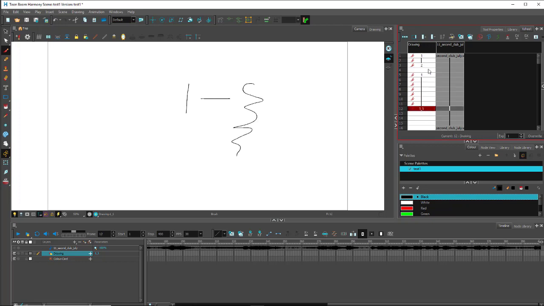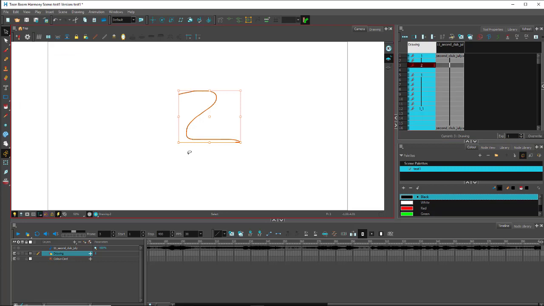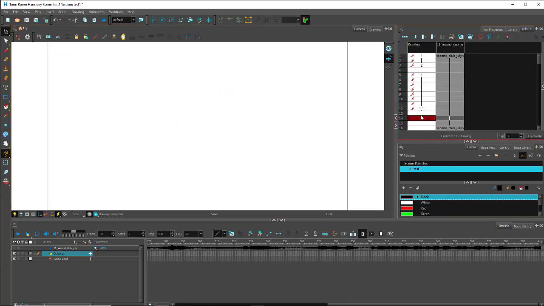Another thing you can do is, when I'm on number 2, I can use my selection tool and select this, and then Control C to copy, come down and make a new drawing, and then Control V to paste. By doing that, it creates a new drawing in the memory. So those are two things that you can do to avoid that little issue.